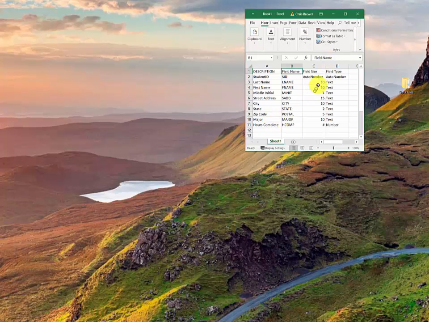Now, beside that, you'll see the size of our field. So our last name could be 10 characters long. Our first name could be 10 characters long. Our middle initial, we only want people to enter their middle initial, so I've limited the size of that to 1. State is going to be the same way. What you're trying to do is keep people from messing this database up as much as you can.